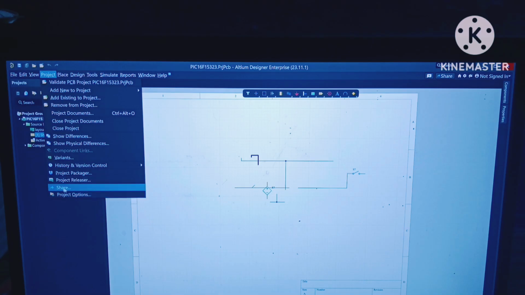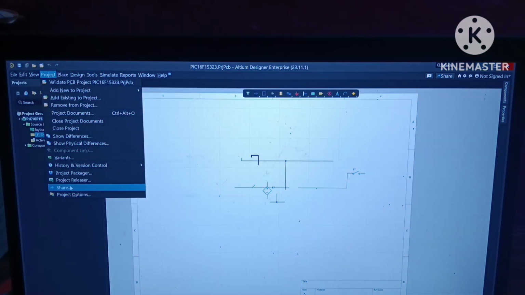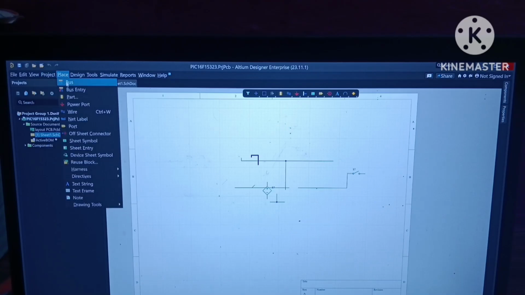And next option is share. With the help of this option, we can share our project on any other platform. And next is project options. Project options manage schematic and PCB output generation and validation. Okay, so this is our project command. And next is place. Here bus entry, part, power port, these are all options that are part of the place command.